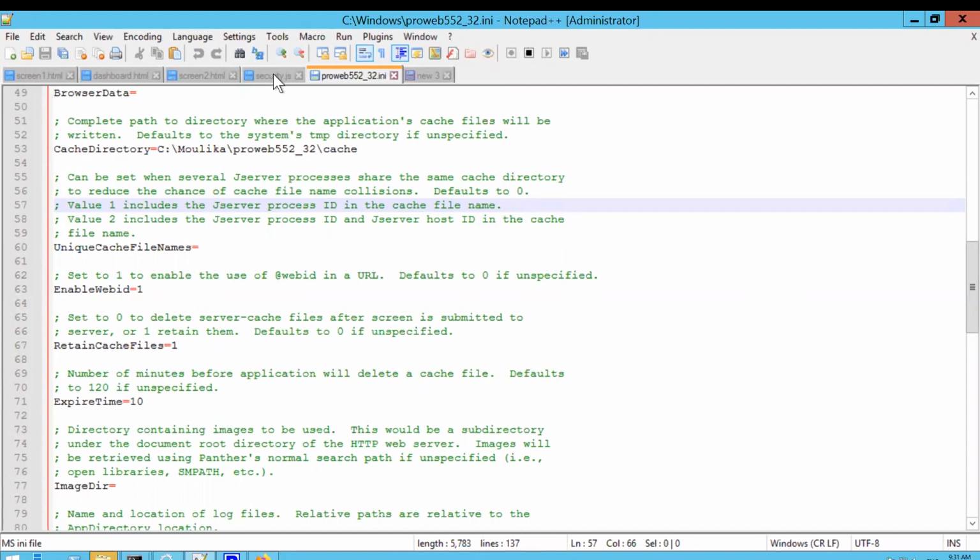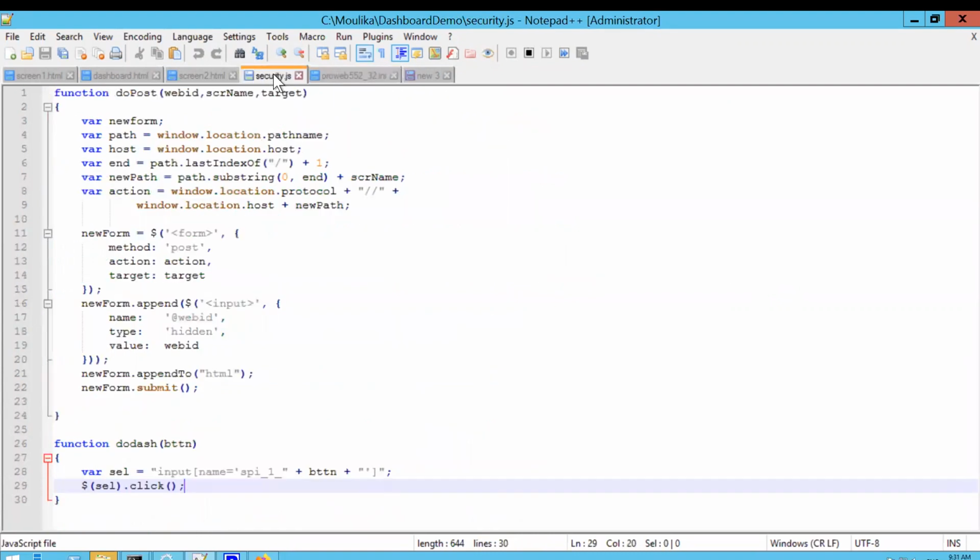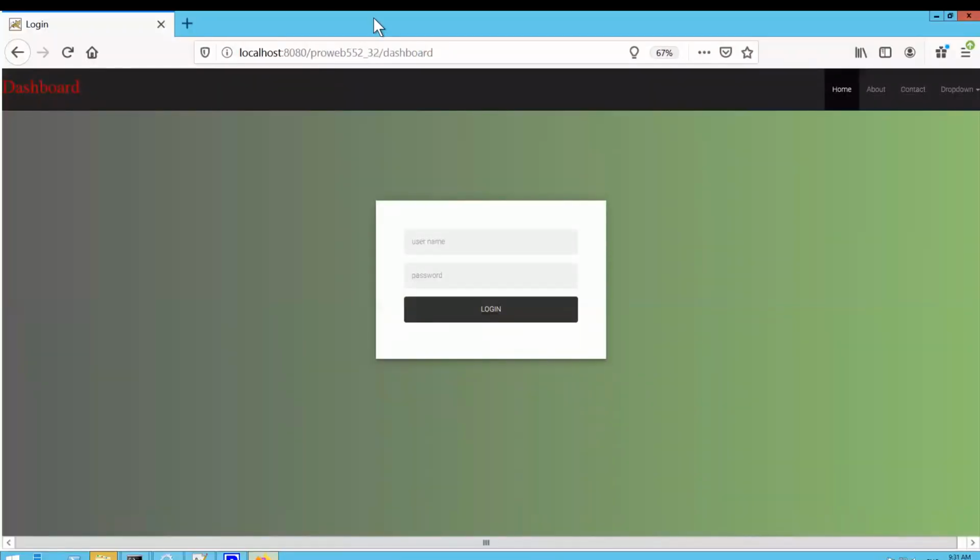Now let me show you the JavaScript which I'm using to pass this web ID while doing a submit for that screen. Here you can see I'm sending the @webid variable while submitting the form. So this will use the cache ID which has the data of the screen. Let's see the screen on the browser.